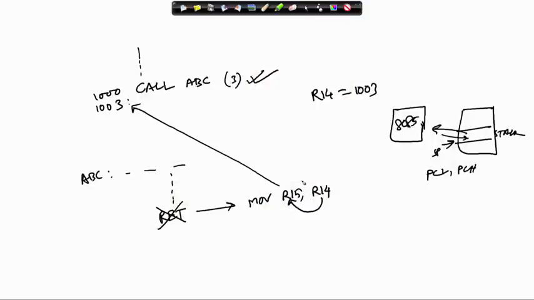But here what is happening is that R14, R15, they are all internal registers. So, they are within the CPU. So, there is no difficulty. They are simply register to register data transfer. So, that is very fast. That way it is a very convenient way of doing this subroutine call.